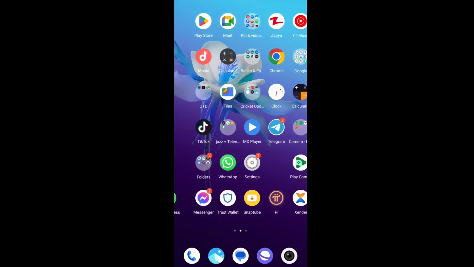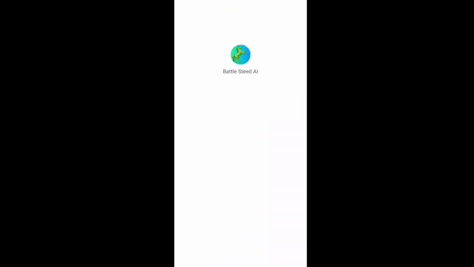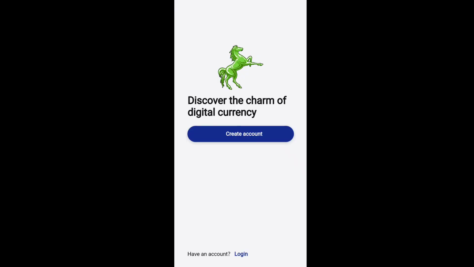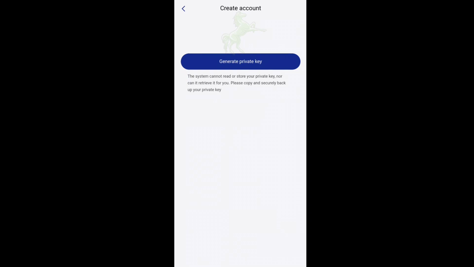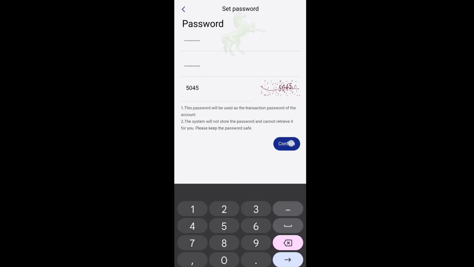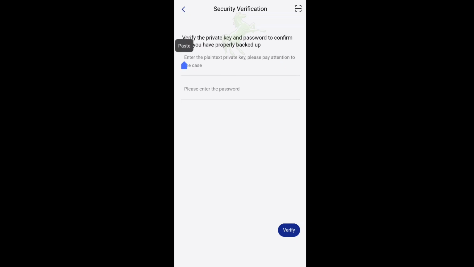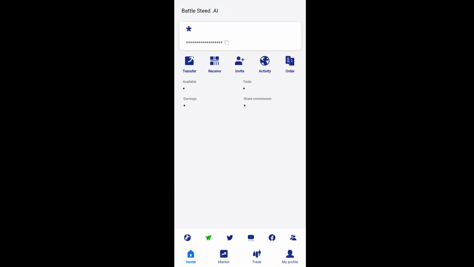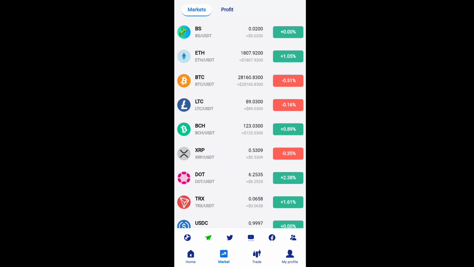Now I will move on to the app. This is the Battle Steed app. I will provide the code through which you can join. First of all, when you come there, they ask you for the language. Simply select your language, then click on create account. They will give you a generated private key. Simply click on generate private key and copy the private key. Then click on the next step. Enter the password you want, fill in the captcha and then click confirm. Now paste the private key which you copied, type your password again and then click on verify.